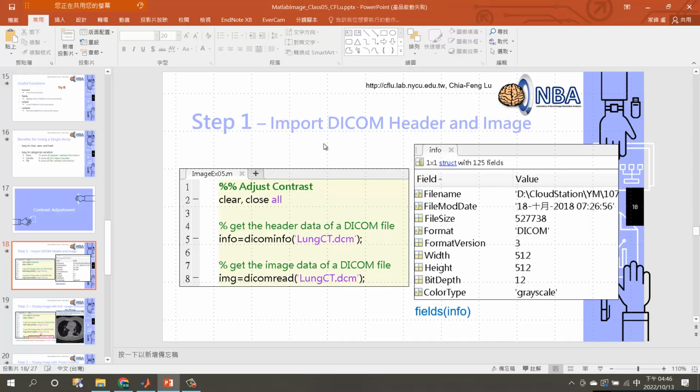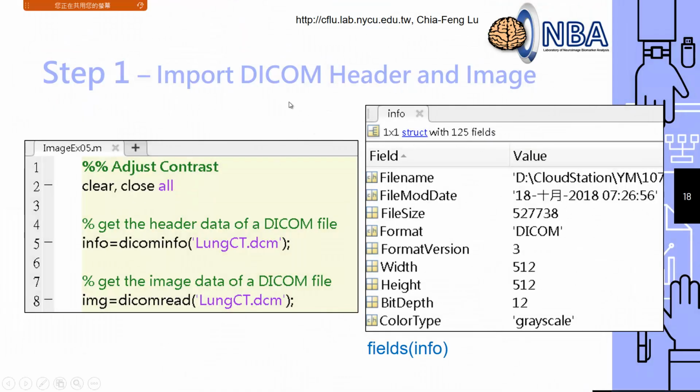So the very first step you are going to do, I'm going to ask you to import DICOM header and imaging. So do remember, in the previous weeks, I always asked you to use the DICOM read to get the image matrix, right? But today, I'm going to ask you to use the DICOM info as well, because I'm going to get the header information from the DICOM. Okay, so once you get the info variable on hand, again, you can just observe this variable. You will find out it is actually a structural array with 125 fields. I think now you can understand what this means, okay?